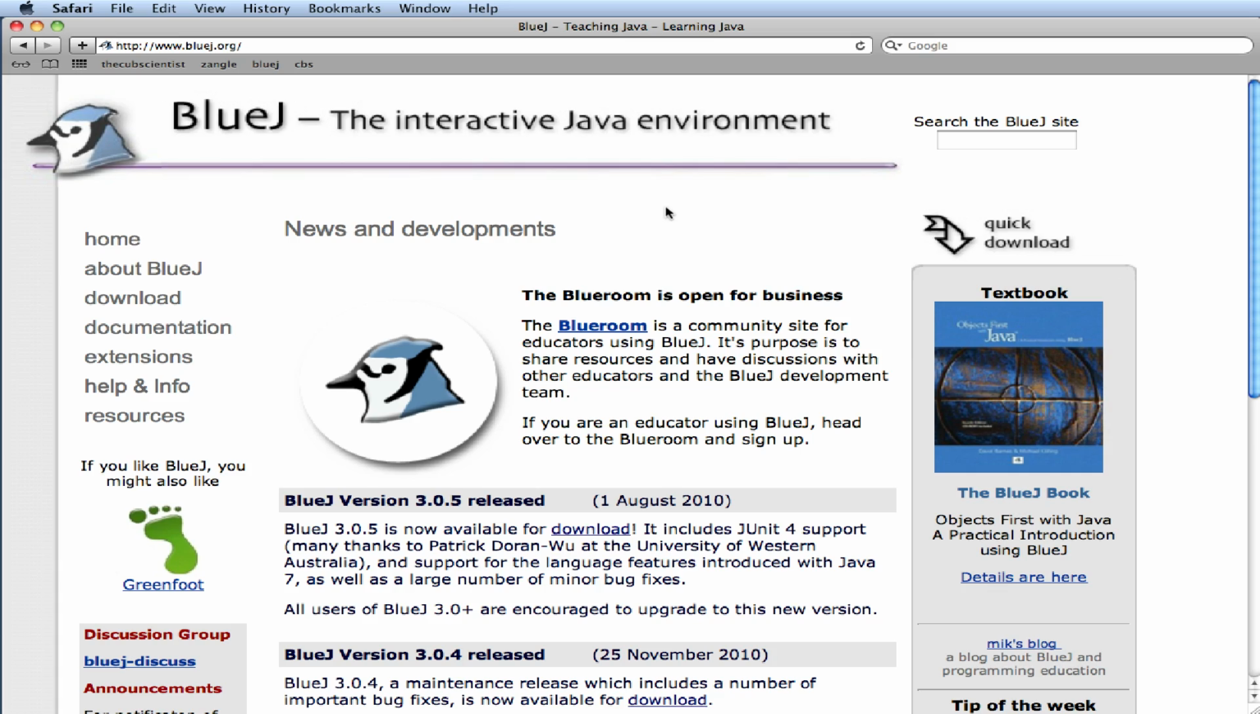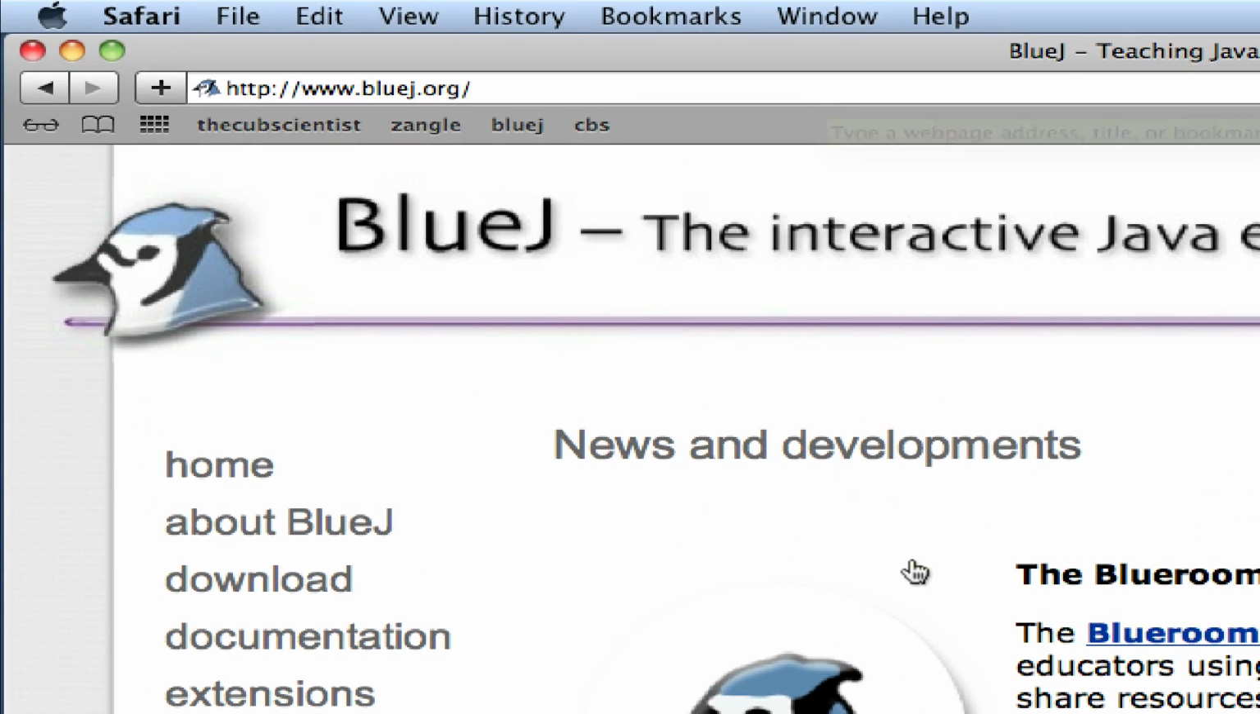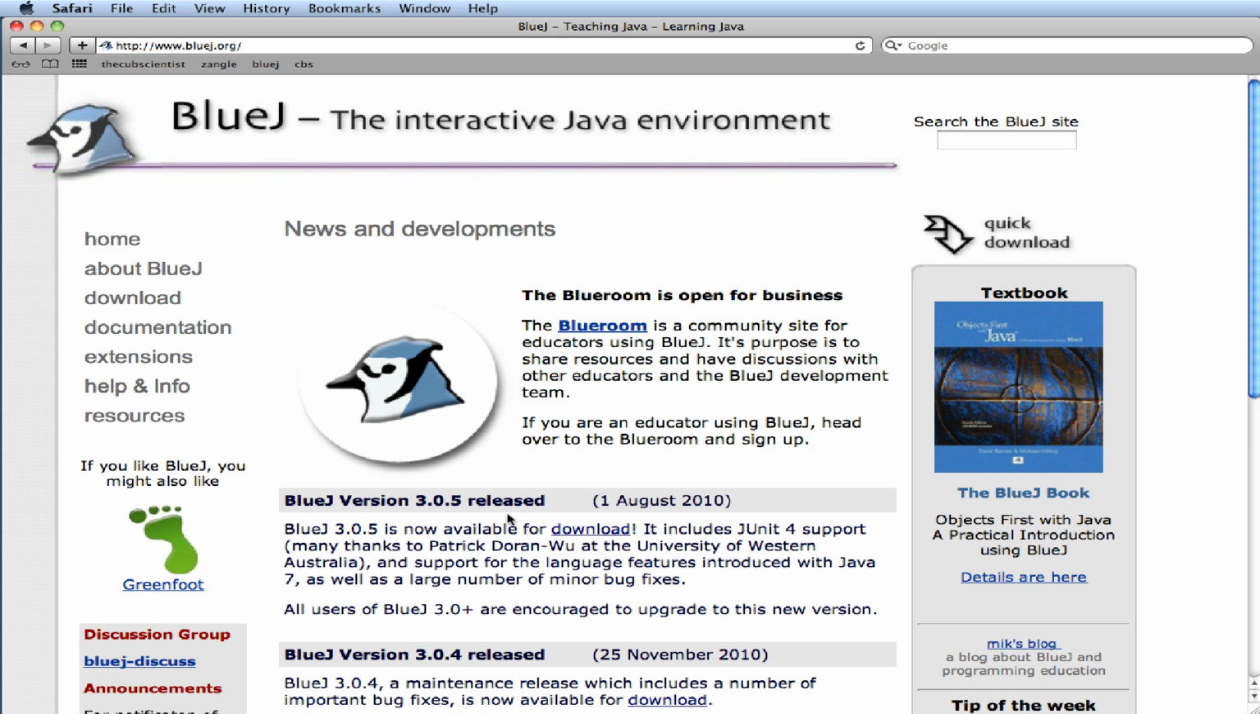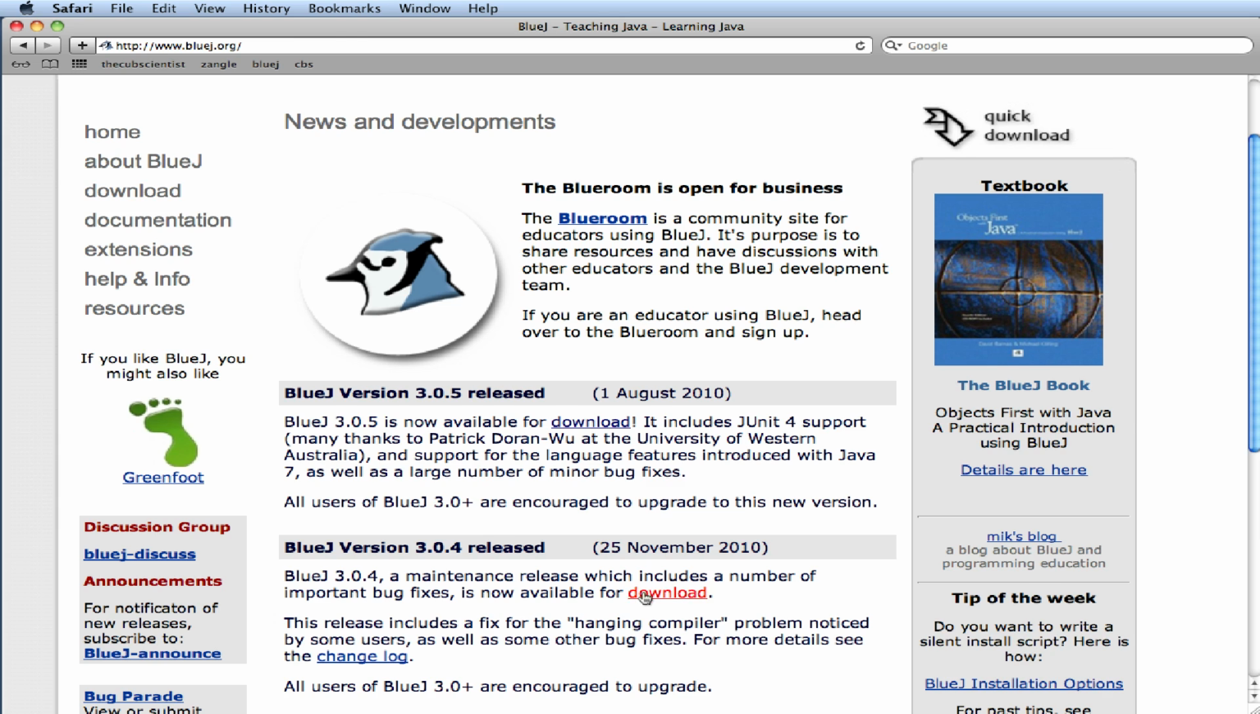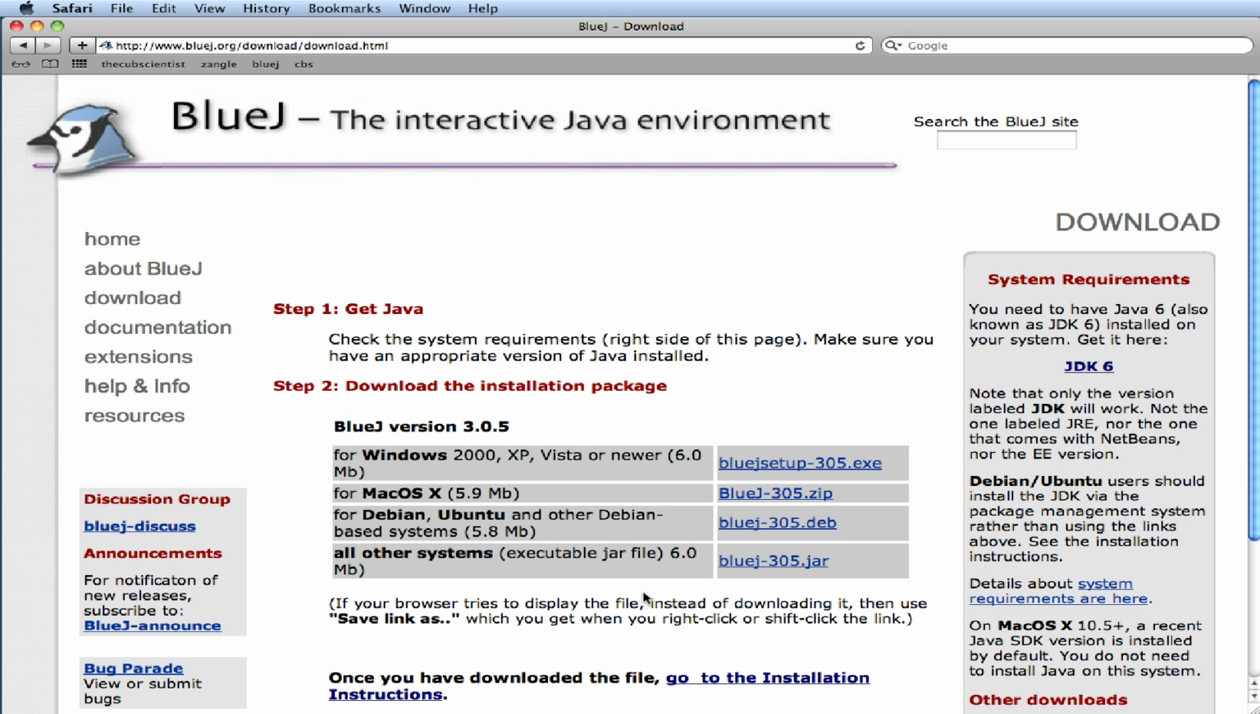So the first thing you want to do is go to the link BlueJ.org. And once you get here, you're going to see that as of August 2011, there are two releases, the 3.0.5 and the 3.0.4 release. We're going to click on the 3.0.4 release for now. It's a little bit simpler. Which takes us to the download page.